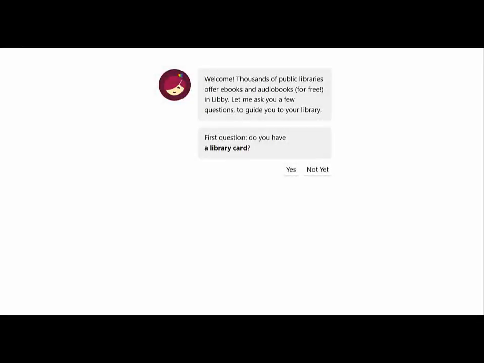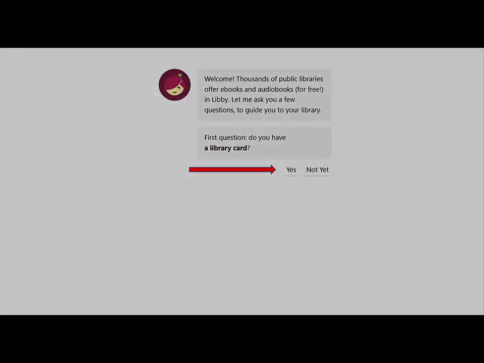Once you've downloaded Libby, click on the app wherever it has downloaded on your device. Once you've done that, this should be the first screen that you see. Before you start, make sure that you have your library card handy. If you do not have a card, you will be given the option to register for one later on. Click on Yes to continue.